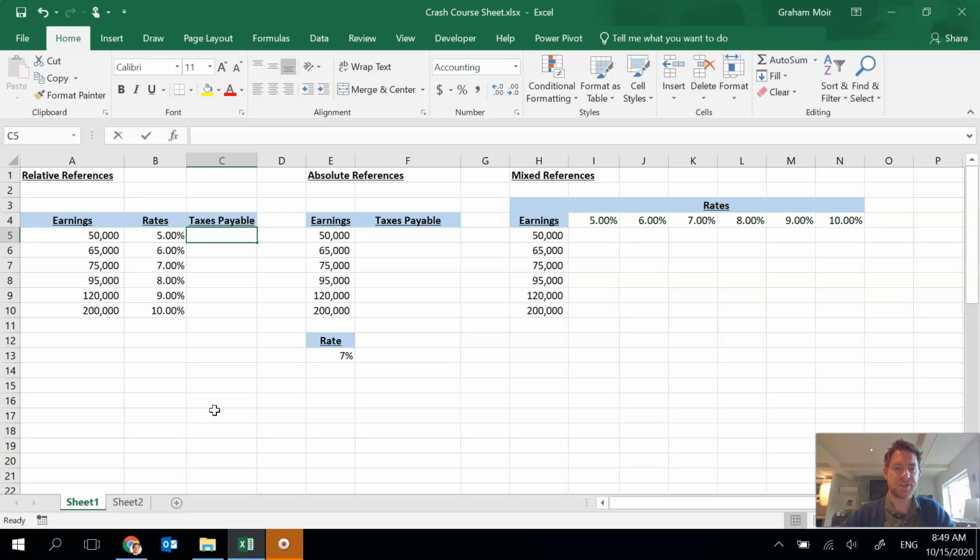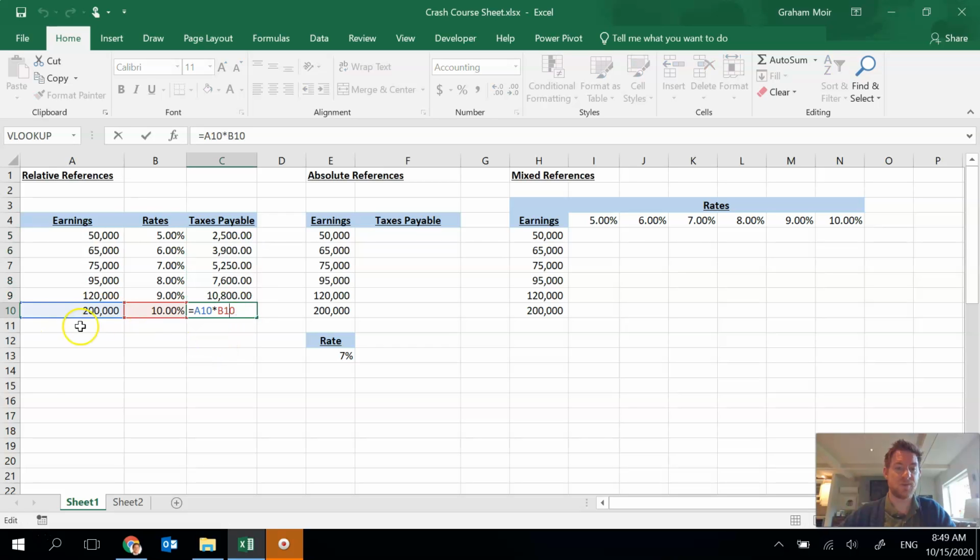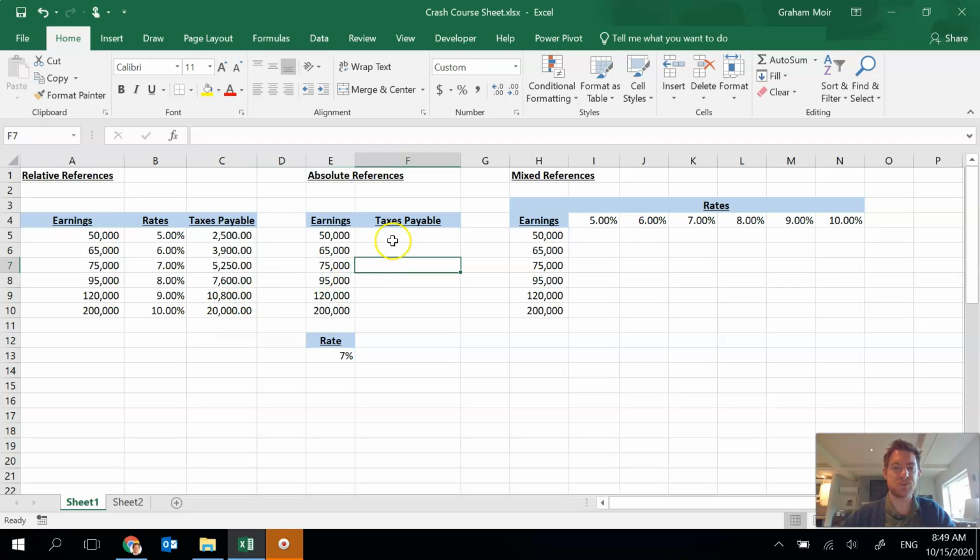So for example, I can do a relative reference here to figure out what this person's taxes are based on their earnings and their rate. So the formula looks normal. Hit enter, get 2,500, and as I fill down, the formula picks its references from the line relative to where my formula is. So that should be all normal to you guys.